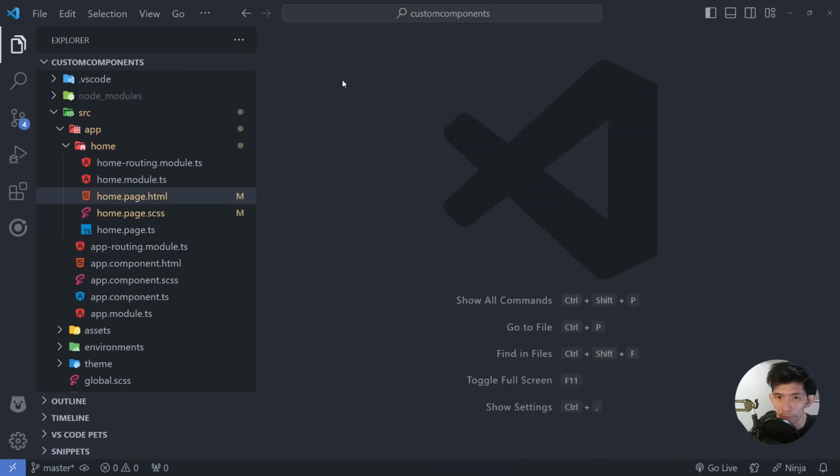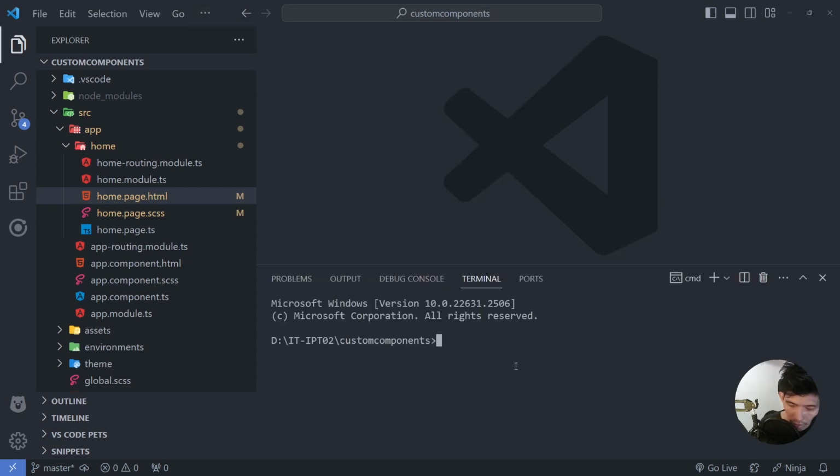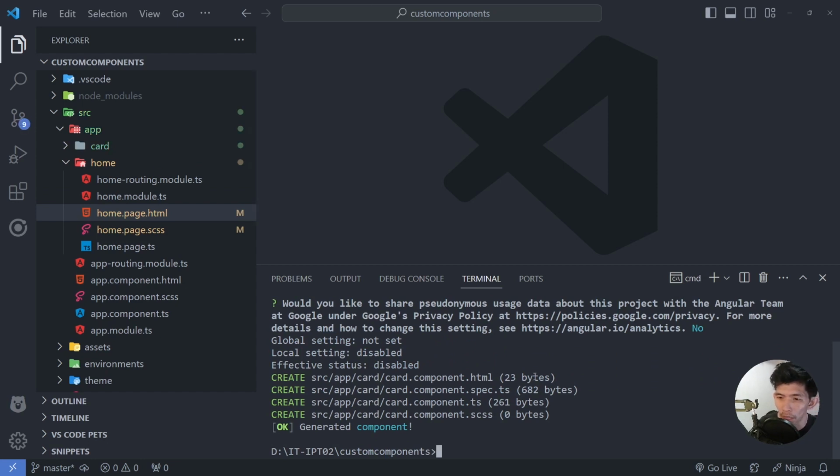Okay, and let's start. Now, to create a component first, let's head over to our terminal. Run new terminal. And then, let's generate a component. Okay, so ionic generate or g component, and then the name of our component. It is like creating or generating a page. Ganun na siya. So let's say this one is card. Pangalanan natin yung component natin na card. So enter.